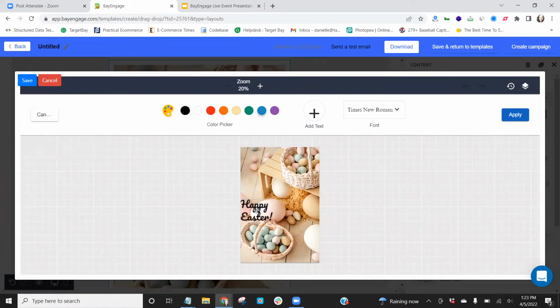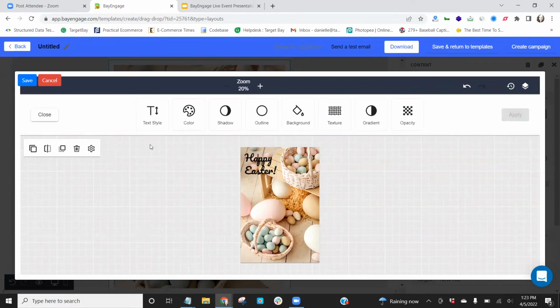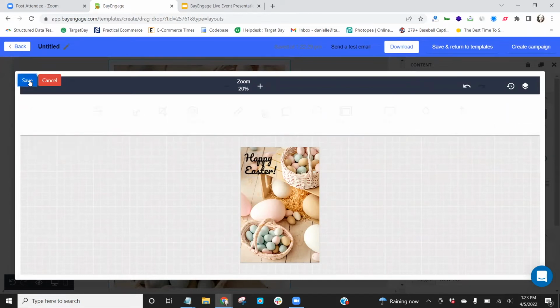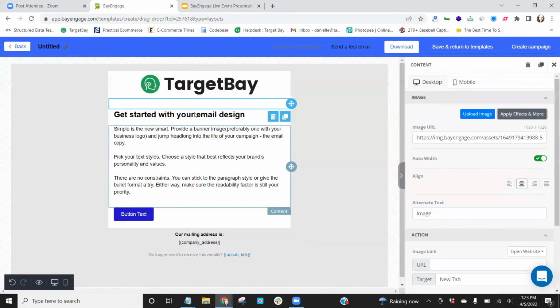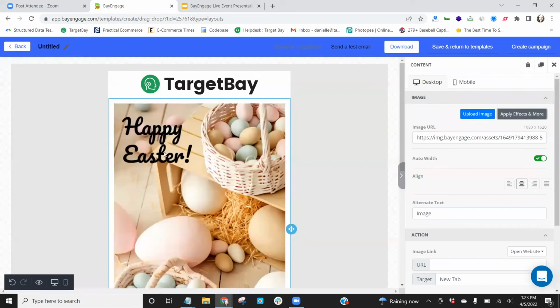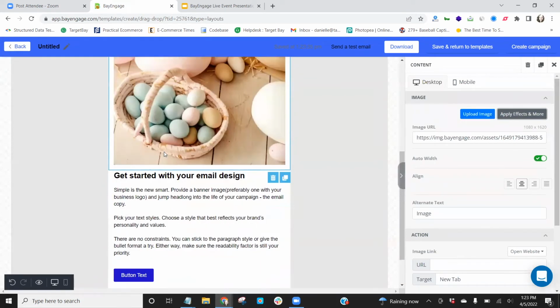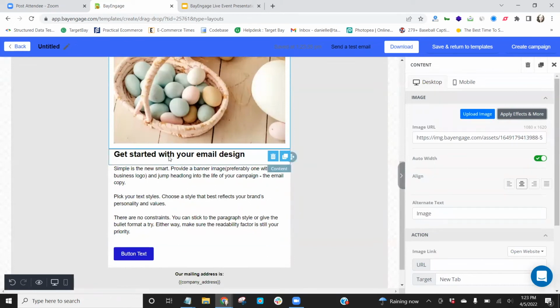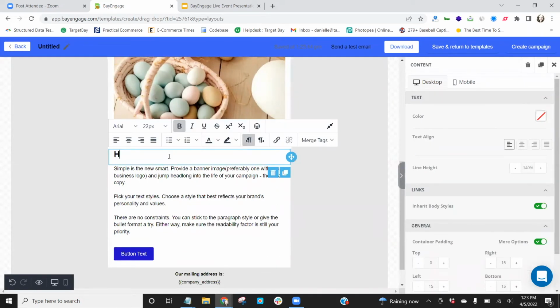And then click off of it, and then you can adjust it and move it around. I'm going to put it right over here in the corner. So now you've just created your own image, and you can hit apply and then hit save. And it's going to change and populate directly there in the image. Then you can change the actual text of it right here. You know, Happy Easter. We wish you the best.